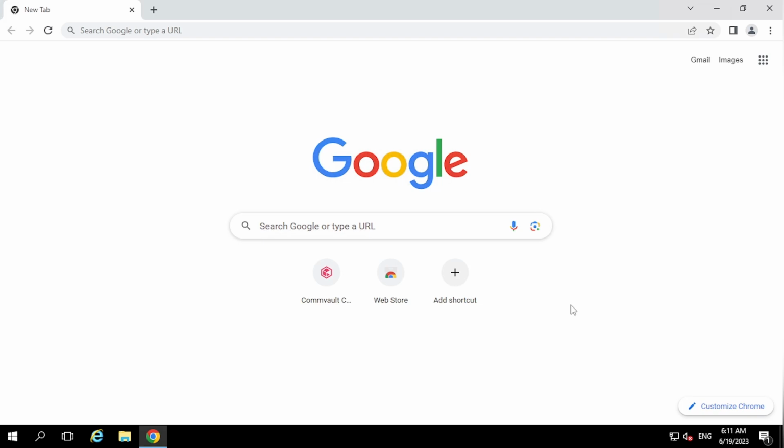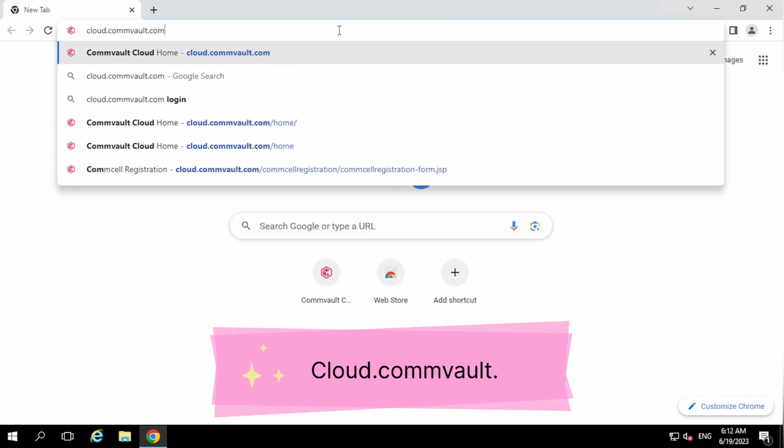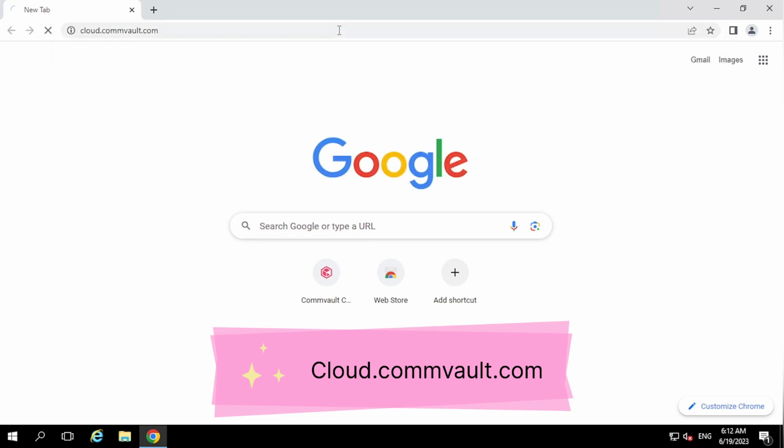Guys, just for your information, there are only two websites from where you can download the software. So let's start with the first website. The first is cloud.commvault.com. You need to type cloud.commvault.com and press enter.